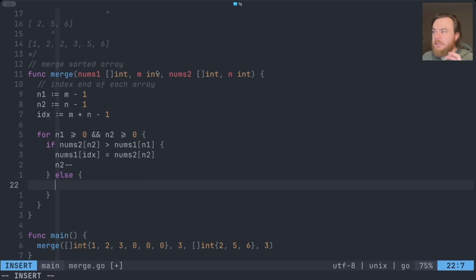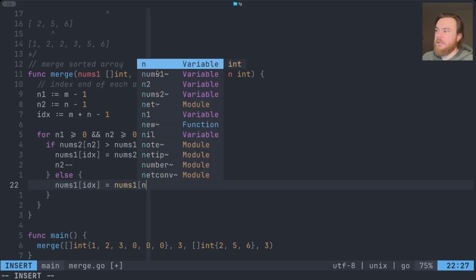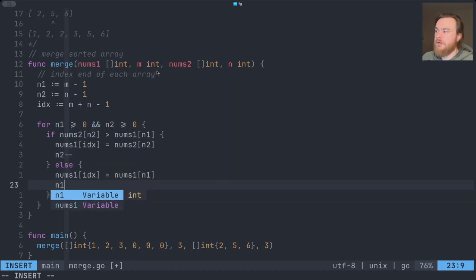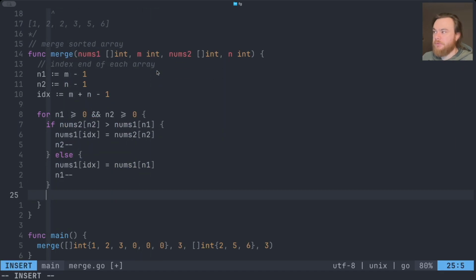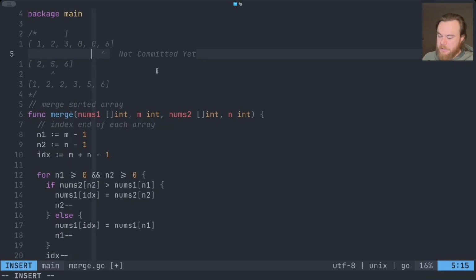So in the case that the 3 is larger, we want to do the inverse of this. So nums1 index is equal to nums1 n1, and we want n1 to decrement. Now, after all of this is done, whether either of those cases are true, we want the index itself to move down so that we're going to cover the full array. So going through this, that last step will make this happen. And then we're going to rinse and repeat.